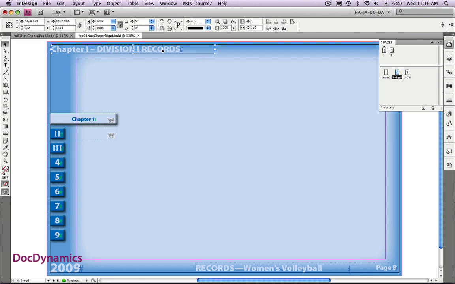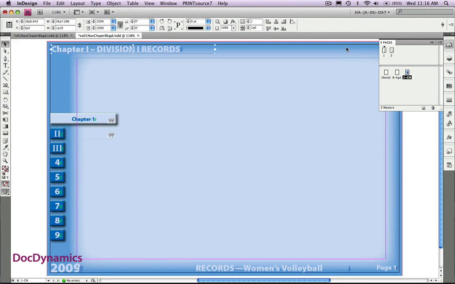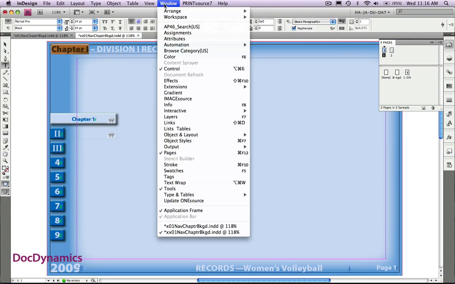Now from my background master page, I'm going to delete that header and instead paste it in place on my master page. Now I've got a couple of pages with proper header. At the beginning of that chapter, I'm going to Command or Control Shift click to activate that first text frame, select it, and here we're going to create our text anchor.